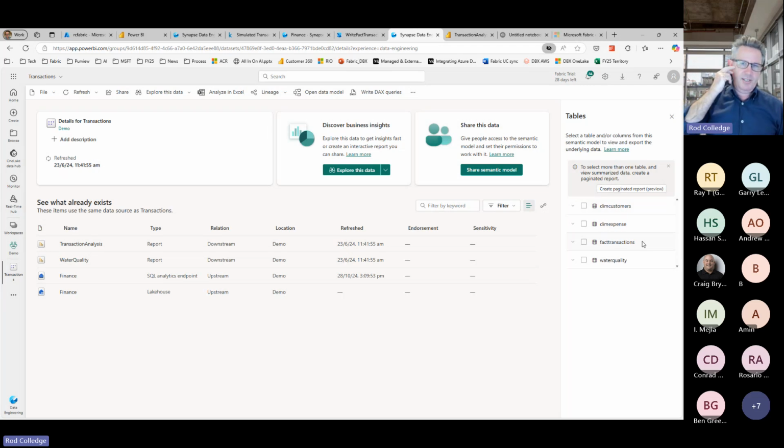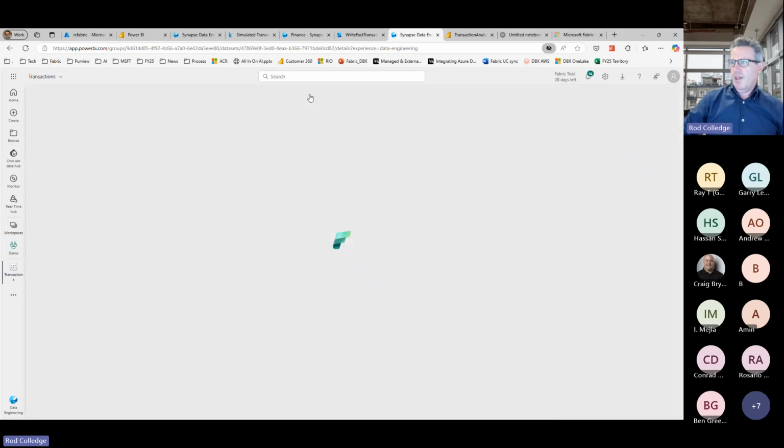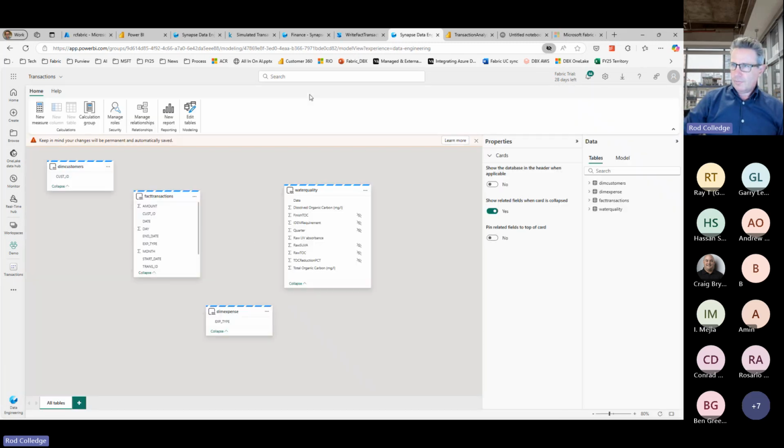Now this is essentially the equivalent of a Power BI data set. However, it's automatically created for you. You no longer need to go to Power BI desktop, create the data set, publish it to Power BI service. As soon as stuff lands in Fabric OneLake, you have this semantic model. I can then click on Open Data Model, and you get the familiar experience here.